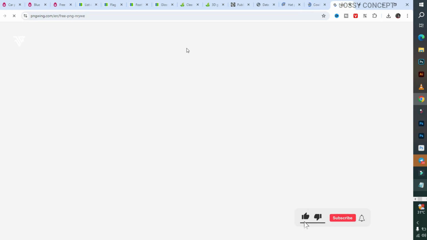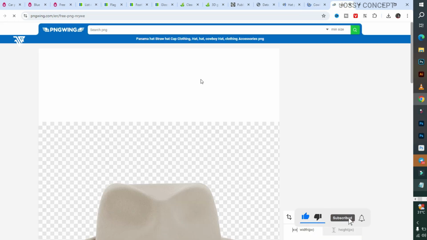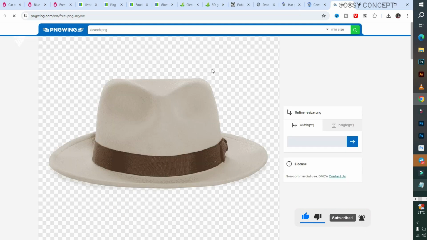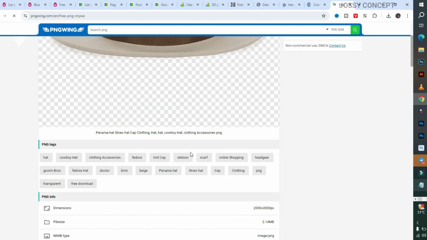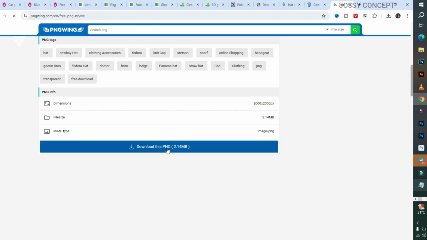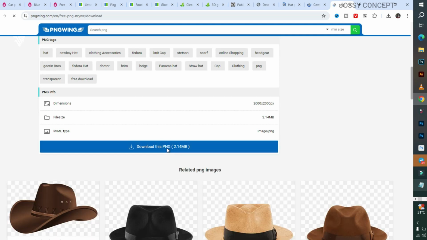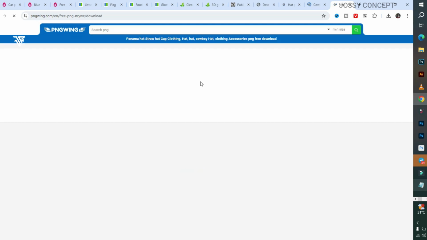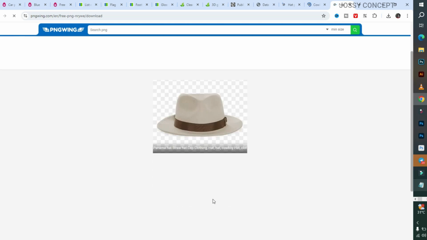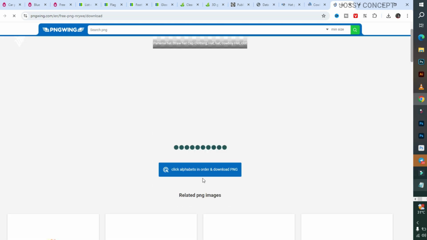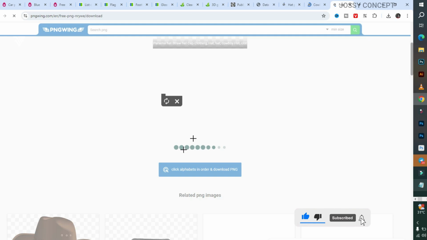Let's go for this. And the thing about most of all these websites is that they run their revenues through ads. So most times you'll see adverts. You just have to cancel the advert or wait for it to load. So let's come over here. You also have to click alphabets in order to download the PNG. So it's almost similar to PNG Egg. Let's click the image.